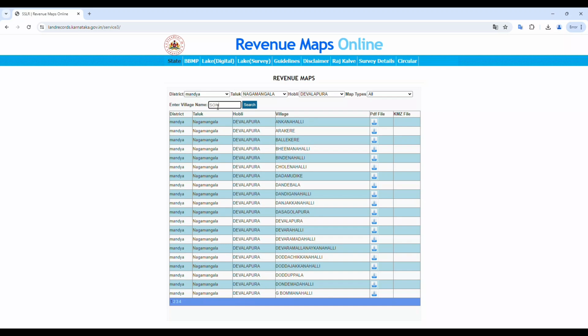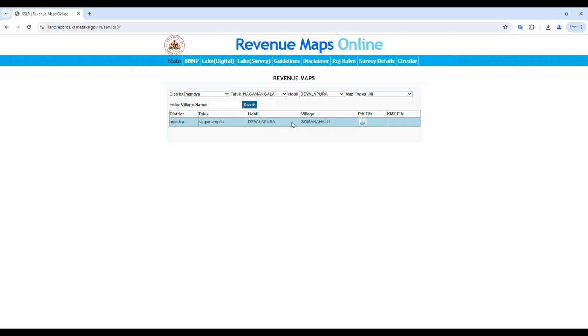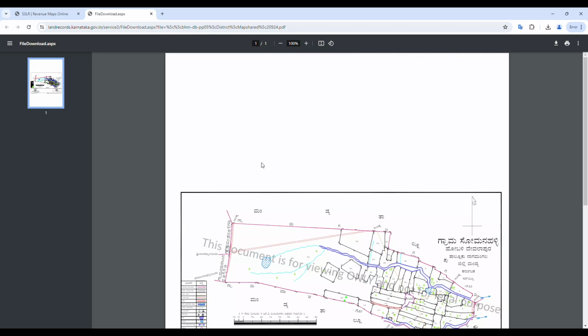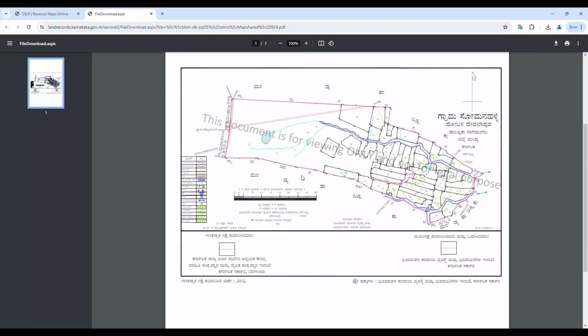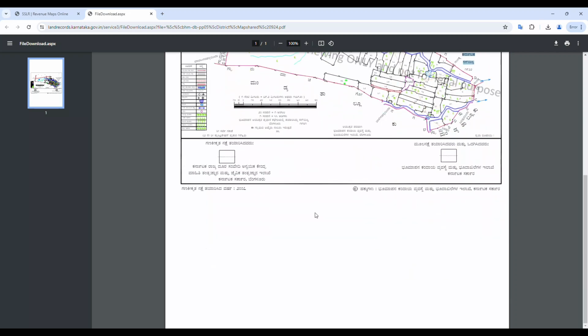Now you need to select your location details. First, choose your district, then select the Taluk. After that, choose the Hobli, and finally select the village. Make sure you select them in order and wait for each drop-down to load.